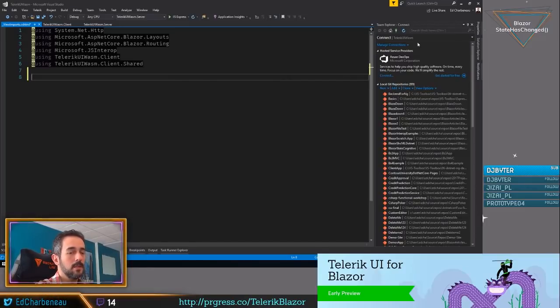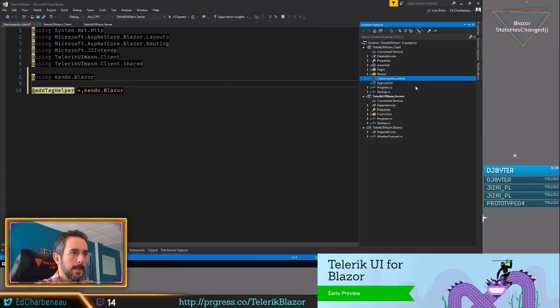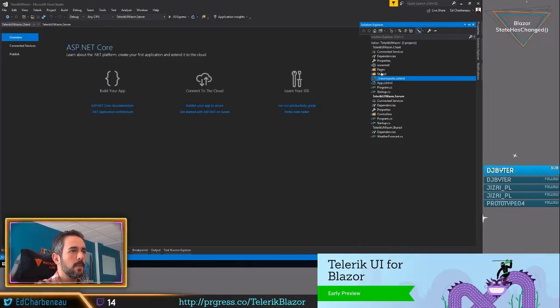So I've opened up my view imports, and I need to add a using statement for Kendo Blazor and an add tag helper for Kendo Blazor as well. I mentioned before, add tag helper is supposed to go away in future versions. We shall see. I can save that, and I don't need to open that again. And then I need to add my CSS reference.